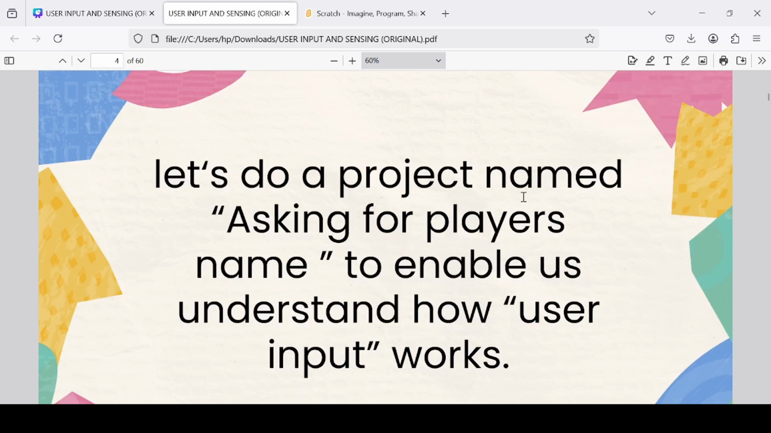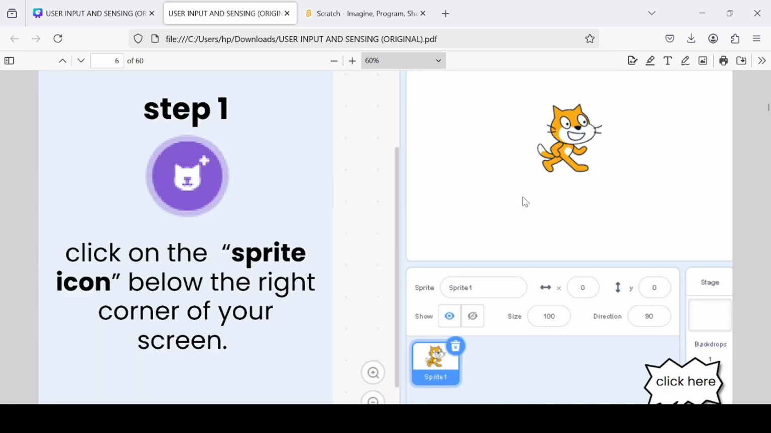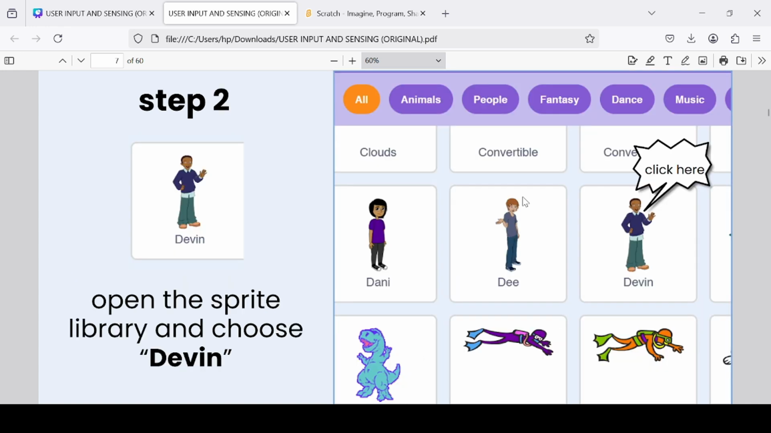Okay, so we're going to do a project named asking for player's name to enable us to understand how user input works. Right, so this is how our project will look when we are done creating it. So let's review the steps we're going to take. The first step, we'll go to the sprite icon and then we'll choose Sprite, and the sprite we'll be using for this project is David.